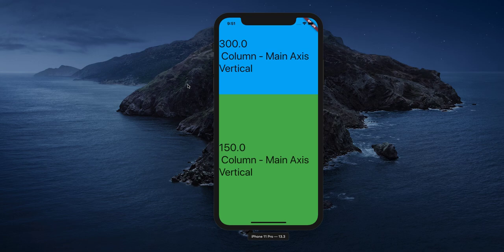There's flexfit.loose and flexfit.tight. So flexfit.loose will take as much as the child container's height, but if it's not available, then it'll take whatever is available, less than the specified height. But if it's flexfit.tight, flexible will completely disregard the height of the container and take over whatever is available.